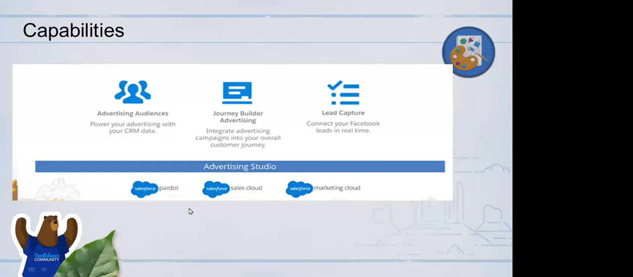And also you can do lead capture. You can capture leads via Facebook ads, where you can have a lead capture form and capture leads via the platform, and then target those leads to become prospects and customers by making a transaction. So these are some of the capabilities with respect to AdStudio.